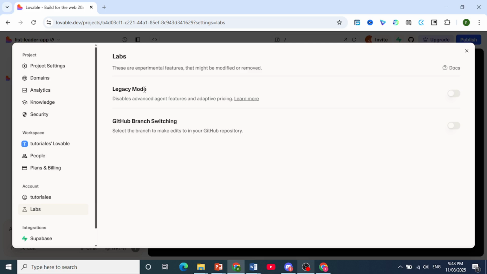So what legacy mode does, if we toggle this one on, it will effectively disable the agent feature, so the agent mode, and it will revert it to the older system. So you just toggle this one on. There you go. That has disabled agent mode, and to re-enable it, just toggle legacy mode back off.